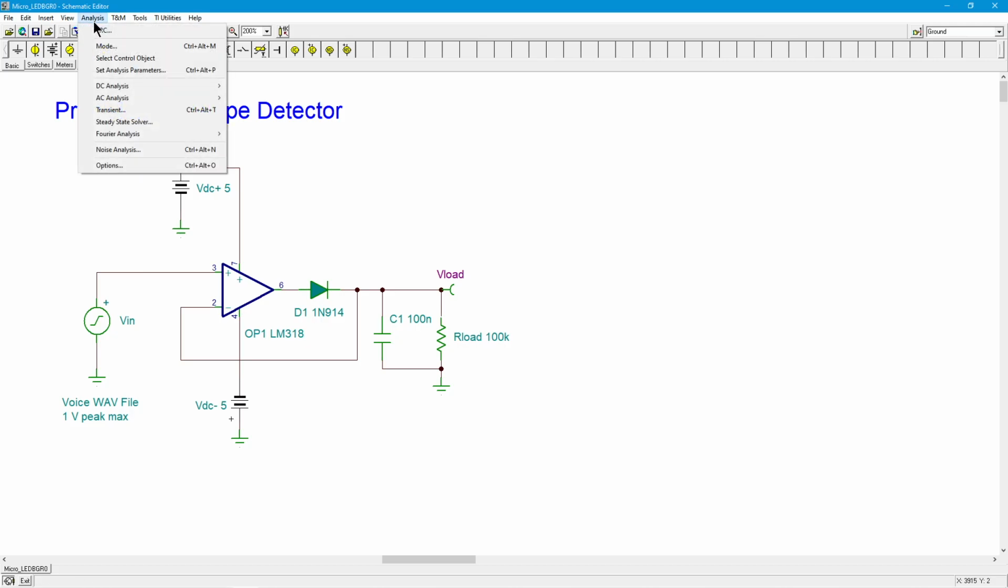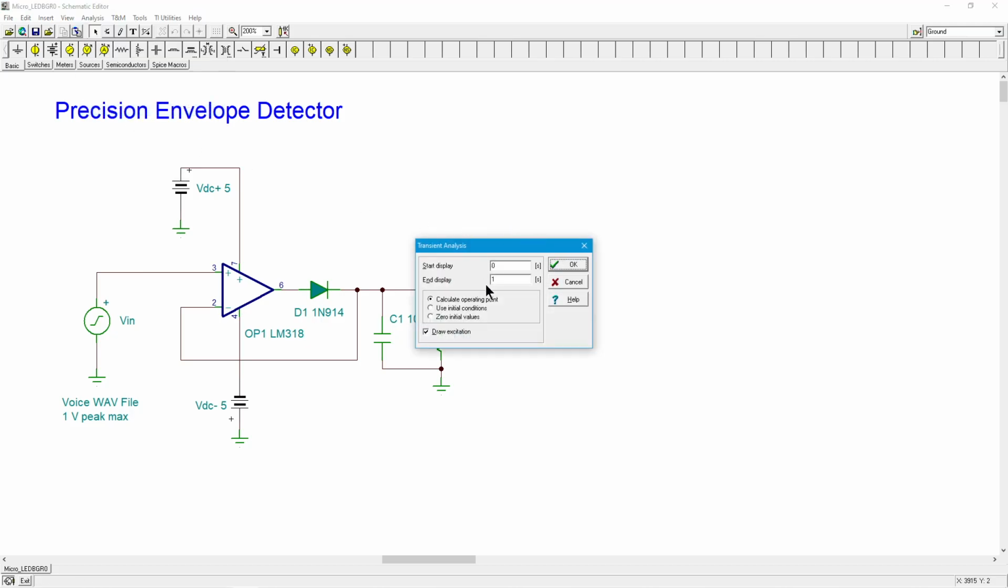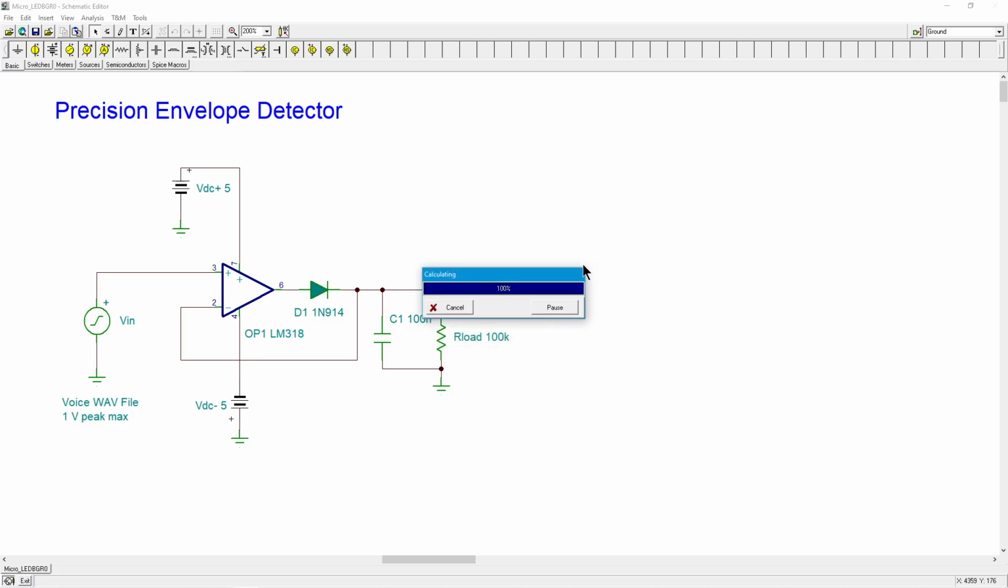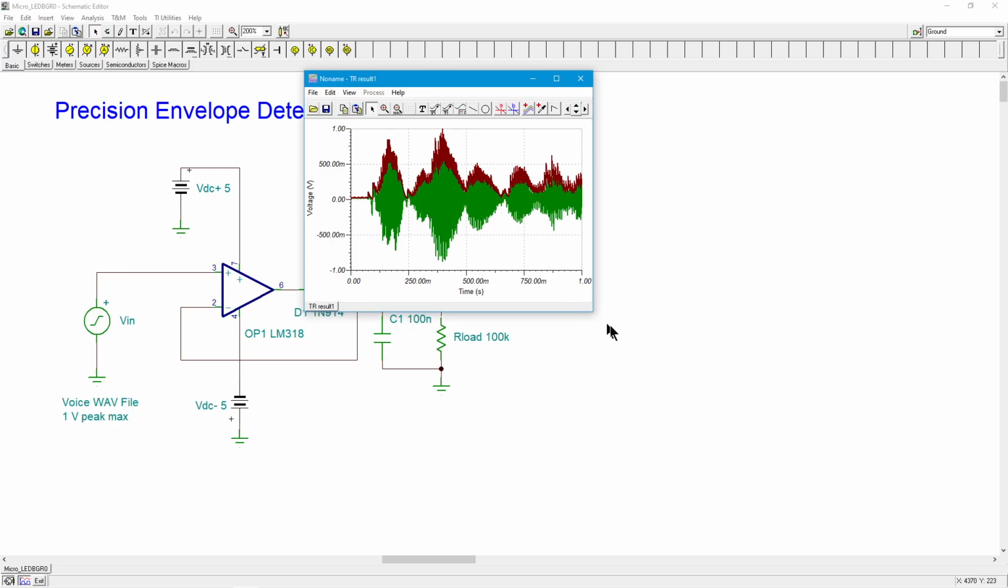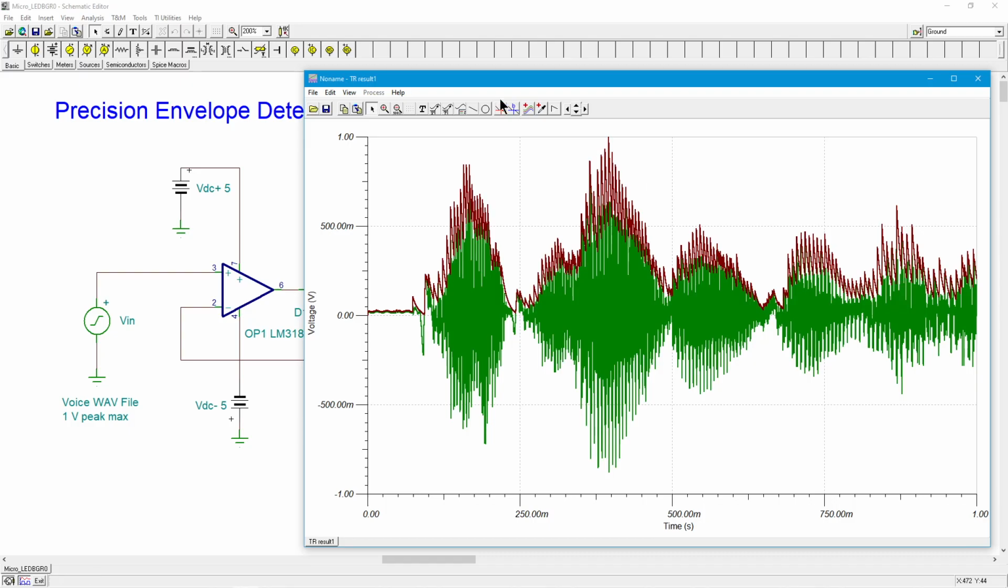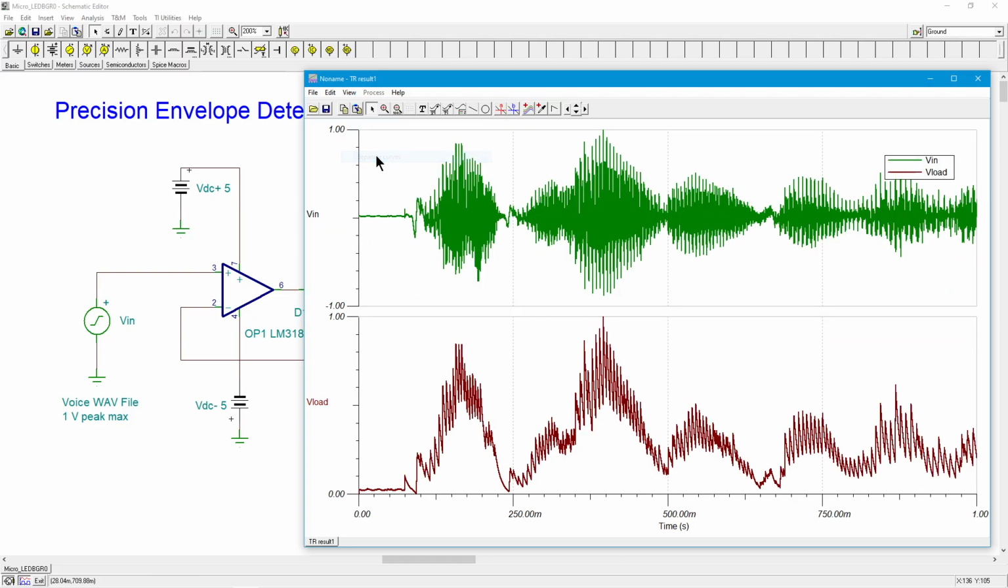So let's do a transient and see what happens. I'm going to look at 1 second of that little voice. Okay, let's bring this over here so we can see it. And we'll take a look. All right. We're getting some overlay on here. So this green is the input signal and the output is the V load. This will be a lot nicer to see when we split them out. Okay. So here's my input signal. This is set up for a 1 volt peak.